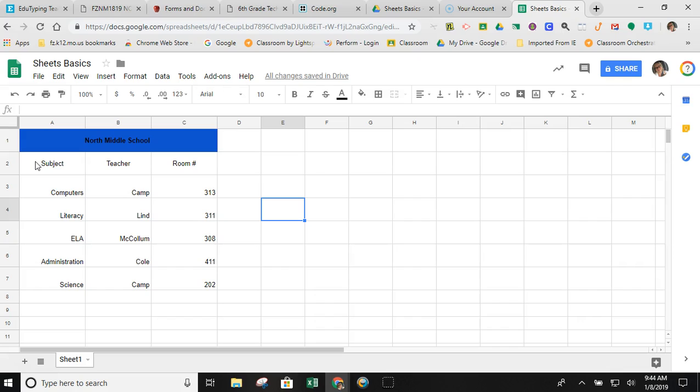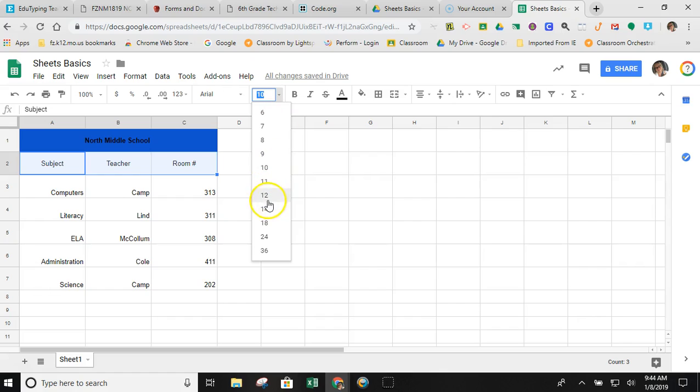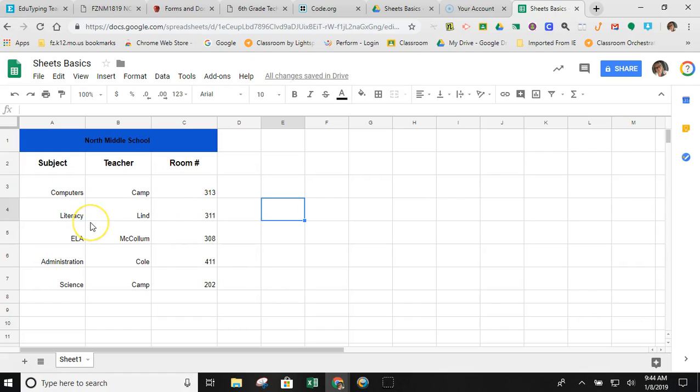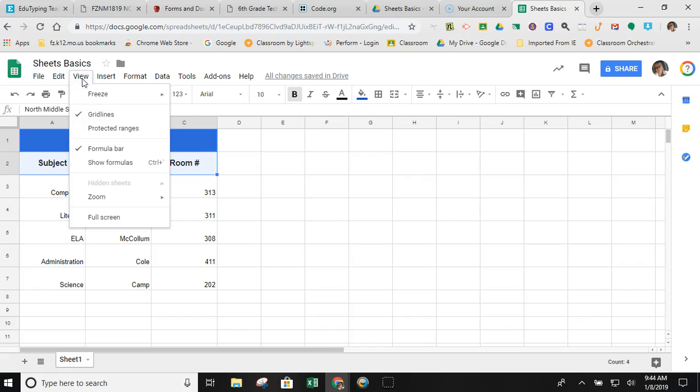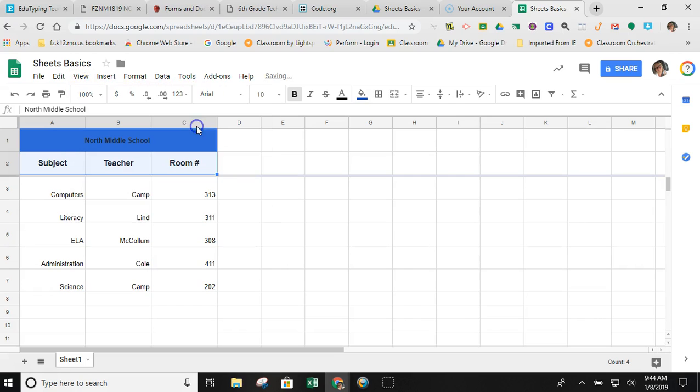Now my titles, subject, teacher, and room number, I want to stand out, so I'm going to highlight those and make them a size 12 font, bold, so that they stand out a little bit. Okay, now let's say that I had all of the teachers' names put in here and I want to be able to scroll through them. In order to do that, I want to freeze my first two rows. So I'm going to highlight my first two rows. I'm going to go to View, Freeze, two rows. So now when I scroll through, it'll freeze those two rows.